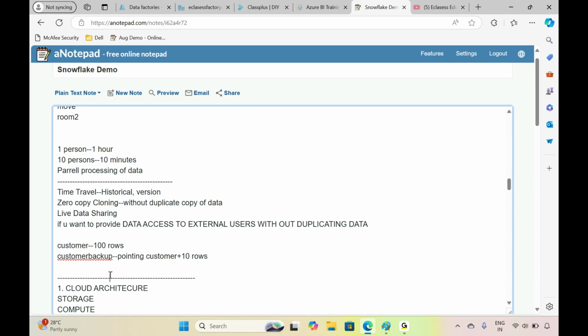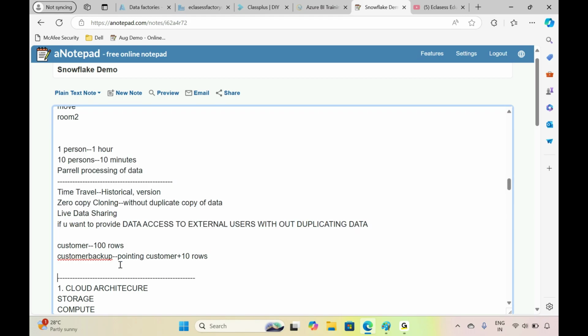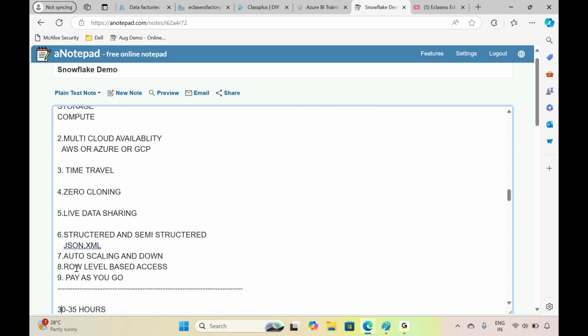Okay, because of these many features, we are going to discuss in detail all these unique features you have inside Snowflake. I'm going to discuss the cloud architecture, like what the Snowflake architecture is, storage and compute. It has multi cloud availability, so it is available on GCP, Azure, AWS. Time travel, zero copy cloning, live data sharing. It will handle structured and semi structured data like JSON and XML files also.